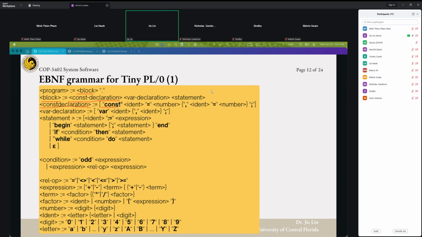Our current token is what? Var symbol. Is it equal to const? No. So it means the entire constant declaration will be getting jumped over. We will reach the very back here. So basically nothing is being processed in the constant declaration.